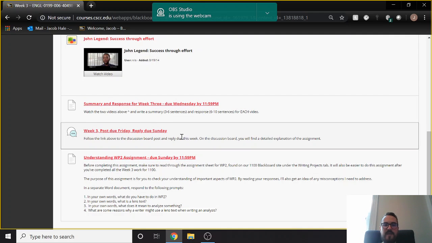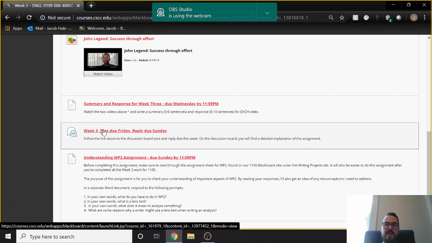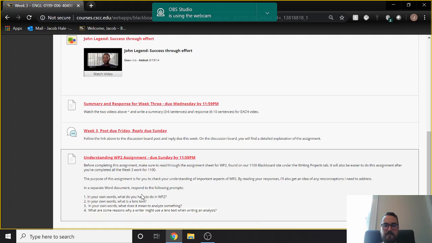Right here, we have the practice analysis that we're going to be doing. I'm going to come back to this because there's a lot here to talk about. But the initial part of the assignment is due Friday. Replying to one of your peers is due Sunday. And then finally, we have this assignment that is also due Sunday by 11:59. This is the assignment where you're going to take a second look at Writing Project 2 and make sure that you understand what it's asking you to do. But for now, let's take a look at this.